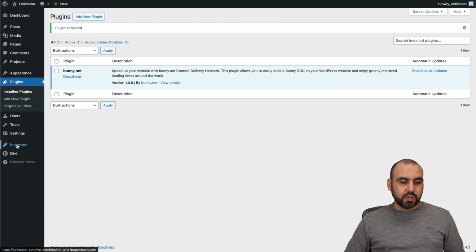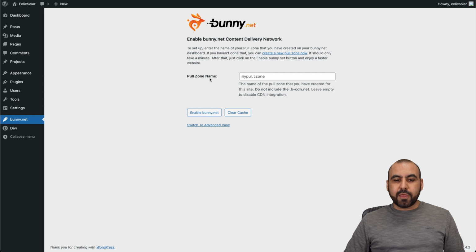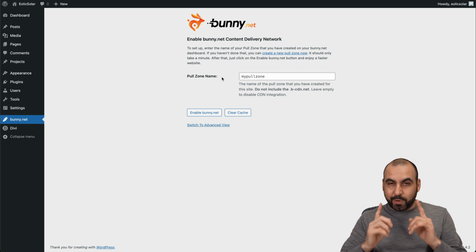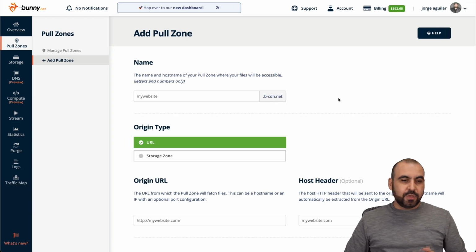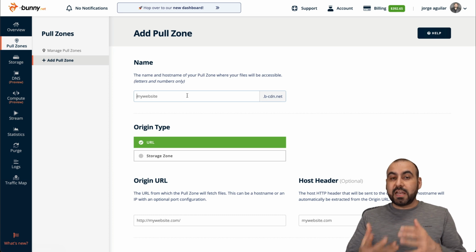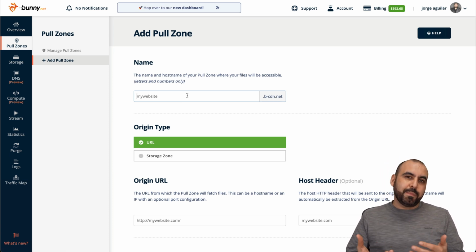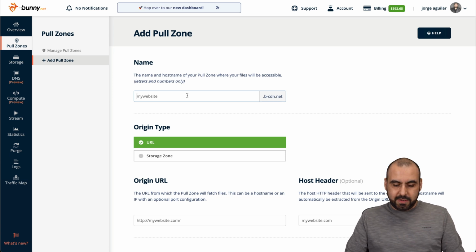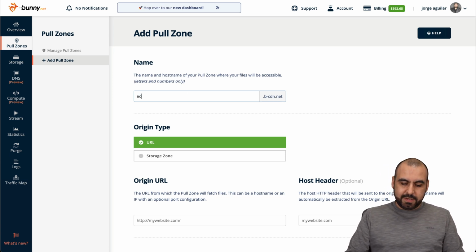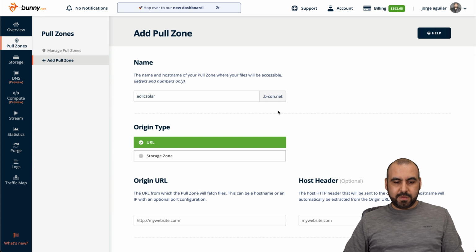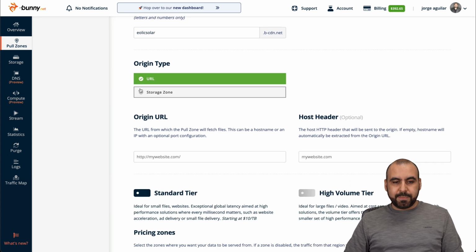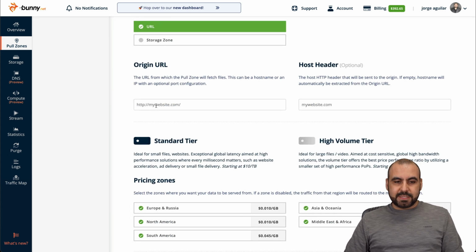So here it is, installed, the bunny.net, and we're going to need the pull zone name from the Bunny site. So this is my Bunny panel, and I already went to pull zone, add new pull zone. In this case, I'm going to give it a name for my website. You can name it whatever you want, but you want to keep it similar to your domain. So this one is Aeolic Solar, okay? And the origin type is the URL. I'm going to keep this as is. Here's the link that I'm going to use.